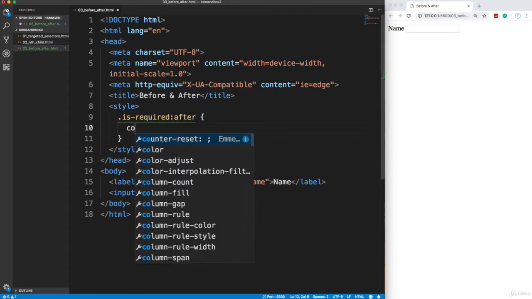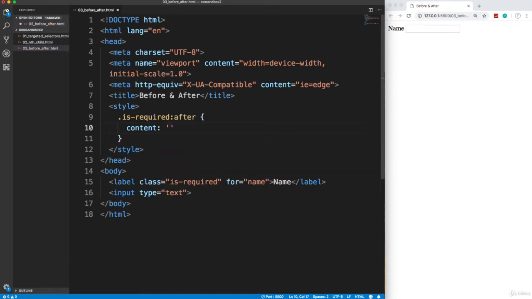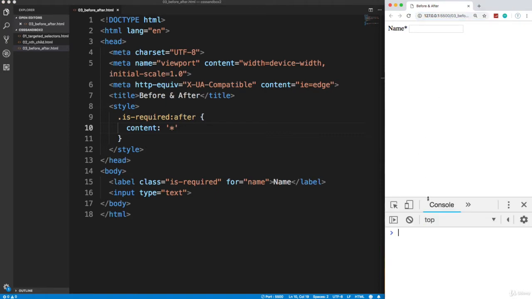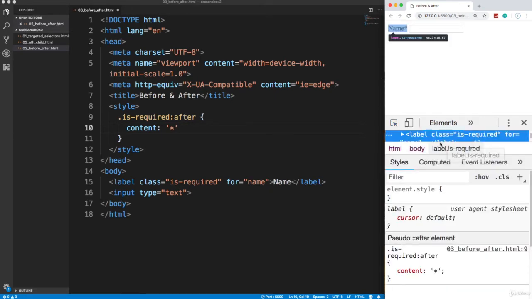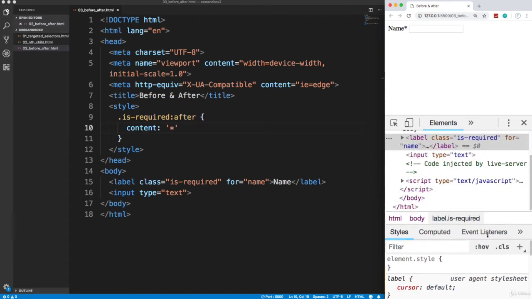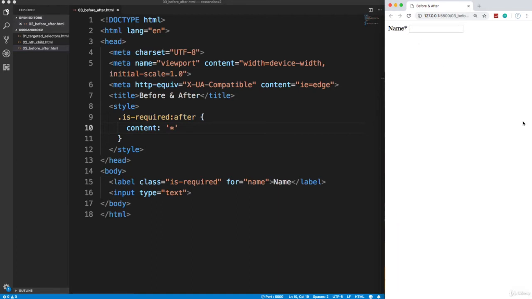And then in here, it takes in a property called content, which I'm going to make an asterisk. So we're going to put an asterisk in here, and let's just save that and see what happens. So notice that the asterisk actually gets put in here, and it's not in the markup. If we open up our dev tools here, and we go to the elements tab, and we take a look at the label, we want to look at the HTML, so I'm going to just bring this down. If you look at the label, we have a label and then input. There's no asterisk in the markup at all. It's being inserted into the view here in the browser through CSS.